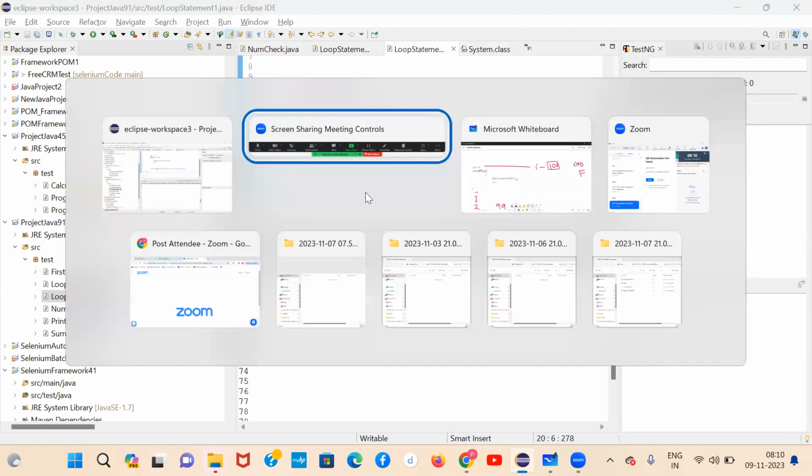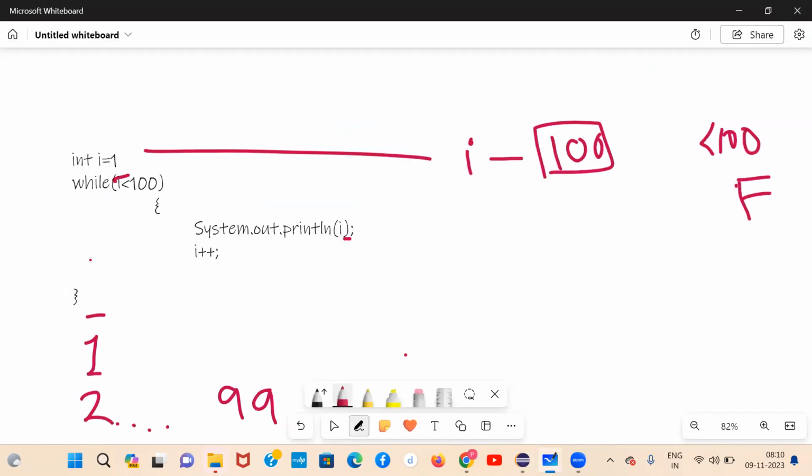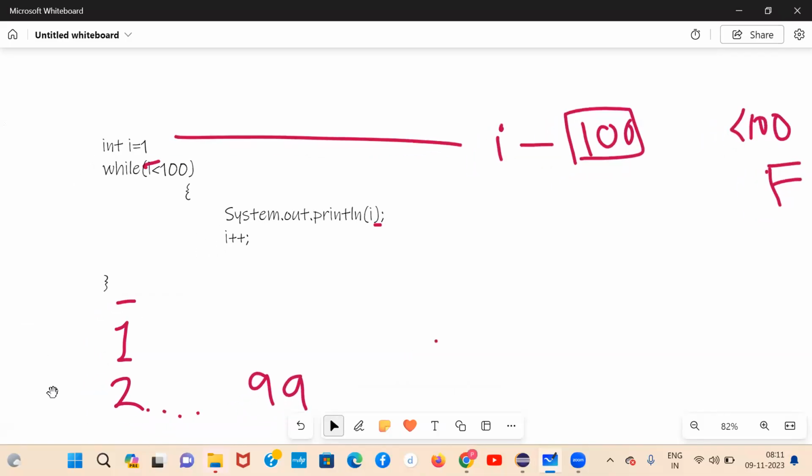Sandhya, able to understand? It will continuously print the numbers which are less than 100. Okay.